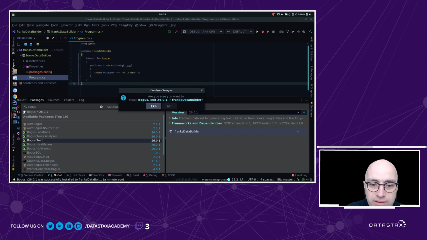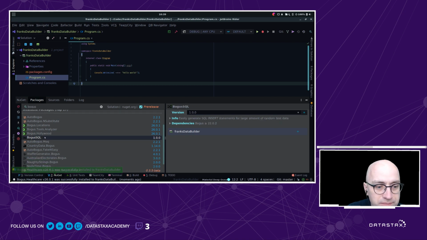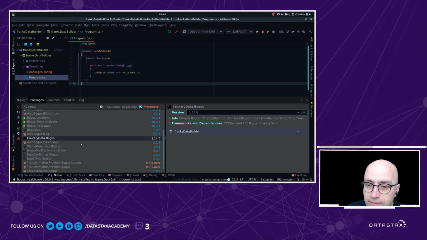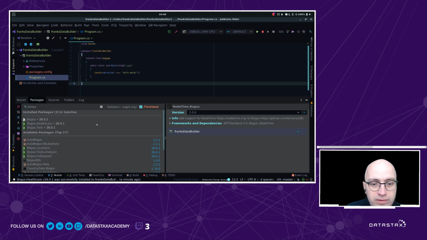Yeah, let's add this one. Bogus healthcare, yeah, okay. And then Hollywood, what is this? Oh, okay. I don't care about that one. Taste data, auto bogus mock, country data. Okay. Waffle generator. We get to create waffles, I guess. And then Fake It Easy. Australian electorate. Naughty strings. Okay. Okay, that looks good.